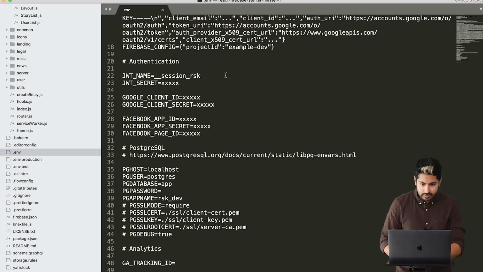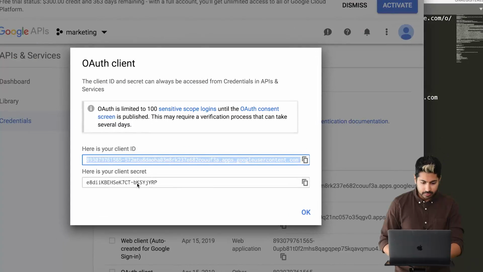And it turns out that is in the .env file. So this is the client ID, and this is the client secret.